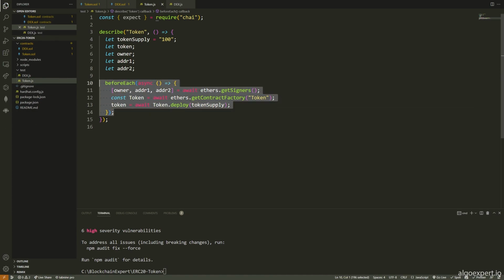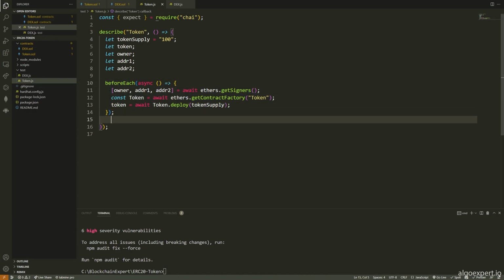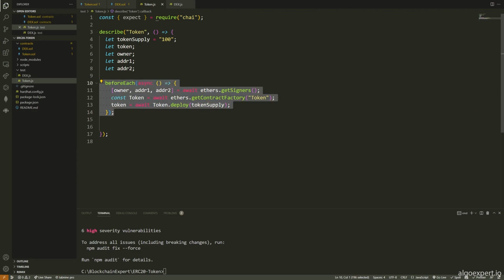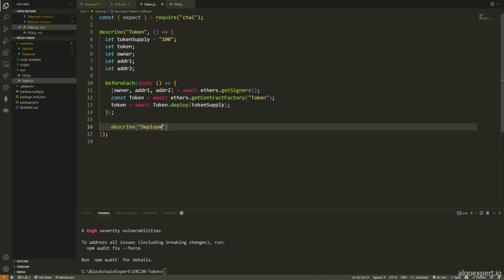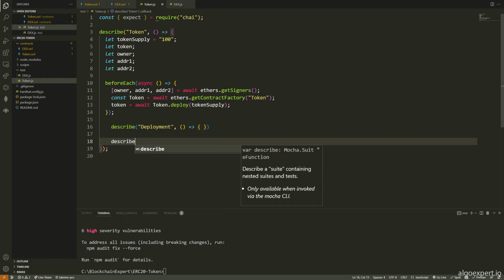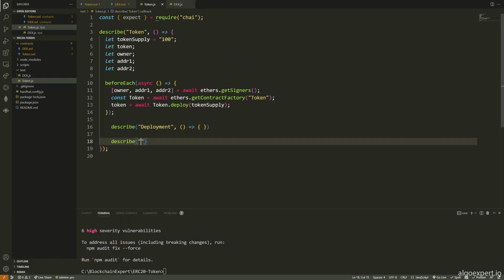We now have written the deploy script, or what's going to deploy it before our tests. Now, the way that beforeEach works is that it's going to run this code before every individual test case that I have, specifically all of the test cases within each of the describe blocks, which I'm going to write now. So I'm going to have a describe block here. This first one is going to be for deployment, and this will take a function. And the next one here will be for transactions. And again, this will take a function.